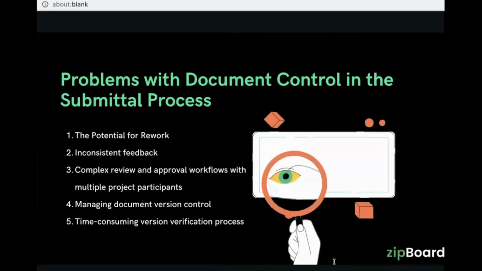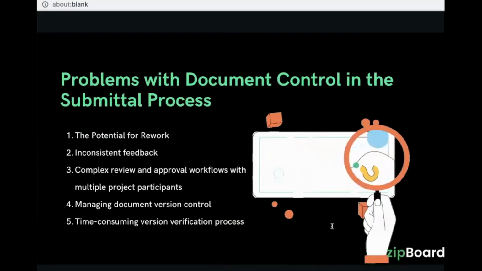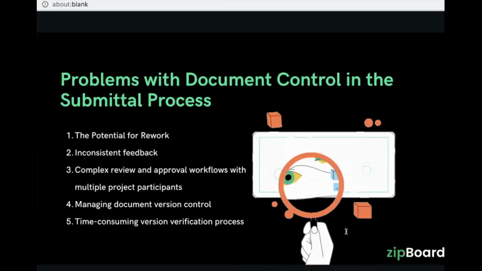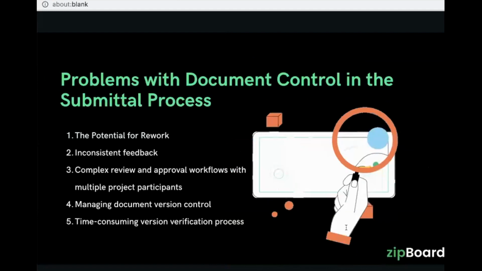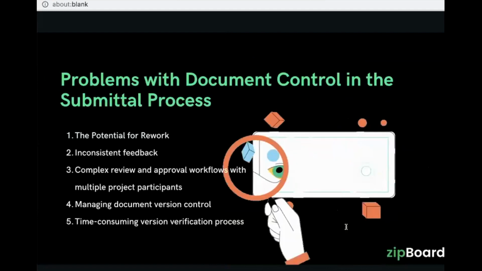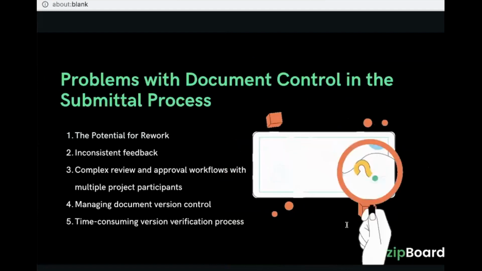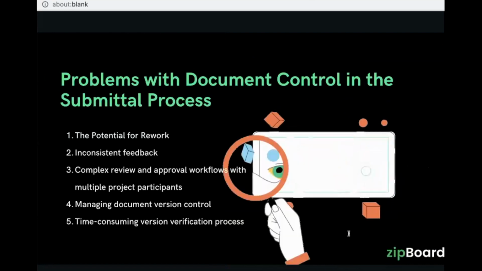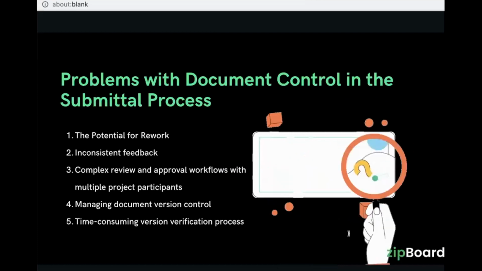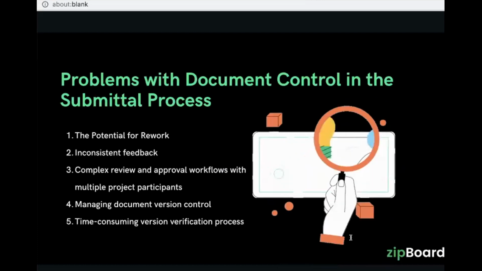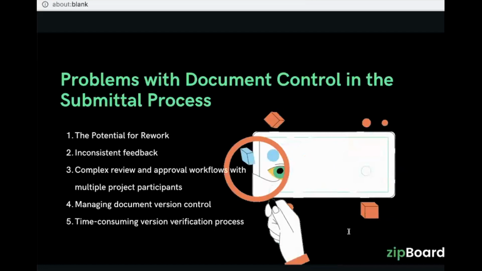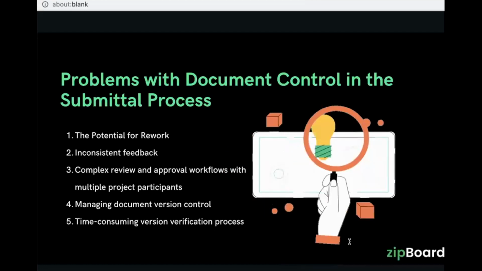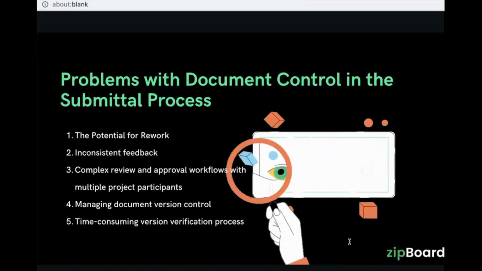So some problems with the document control submittal process. You have the pretty strong potential for rework. If the latest version of the feedback isn't being used, then your project partners might start working on something that is incorrect for your development, such as sourcing incorrect parts or materials. You have inconsistent feedback. That could come from multiple versions with conflicting feedback. That can be a huge challenge if you can't discern which version is the most recent.